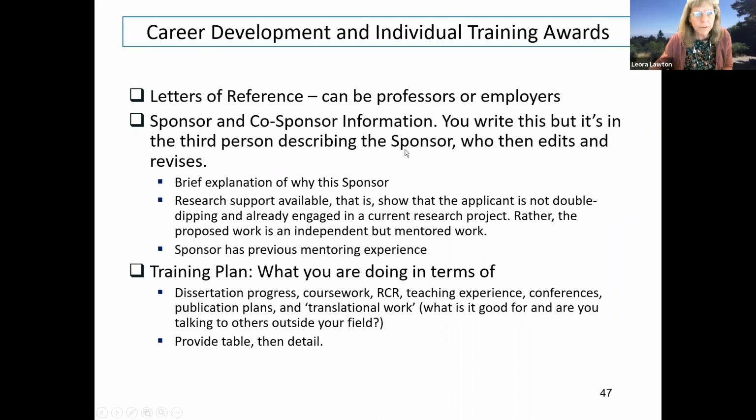You also get letters of reference. That's a more classic letter of reference, as opposed to the sponsor and co-sponsor. You write this for them because they don't want to write it. But you write it in third person describing the sponsor, and then the sponsor edits it and revises, and makes sure that it all aligns. If you're a graduate student, this is your dissertation advisor.